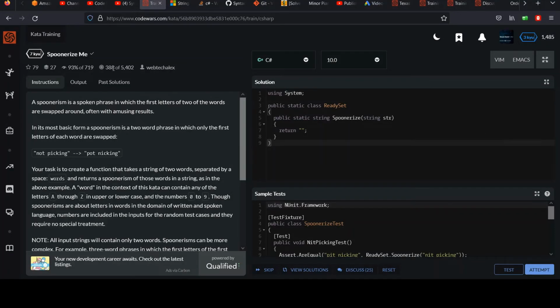Back. Your next 7 Caillou challenge is called Spoonerize Me. They go on to explain a spoonerism is a spoken phrase in which the first letters of 2 of the words are swapped around, often with amusing results. Consider this: not picking. It goes to pot nicking, right? You took the first letter of the second word and swapped it out with the first letter of the first word. So that's how you got to pot nicking.